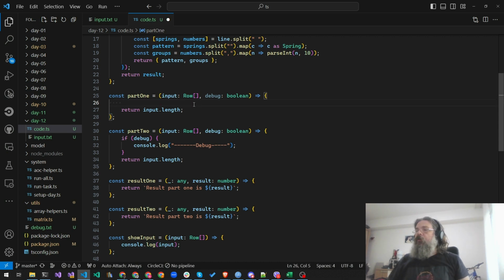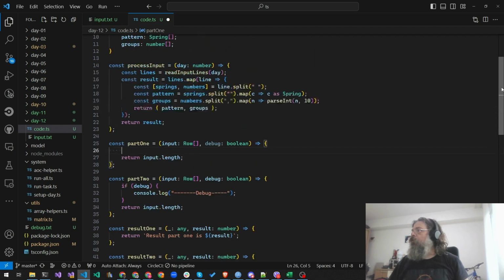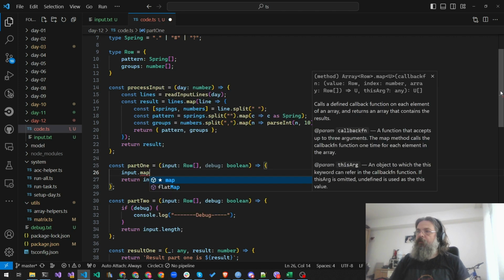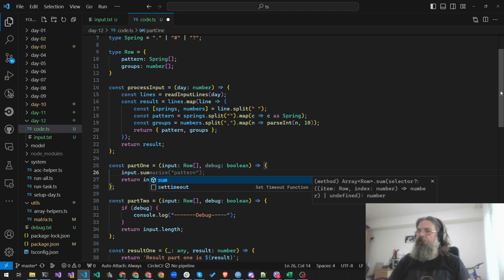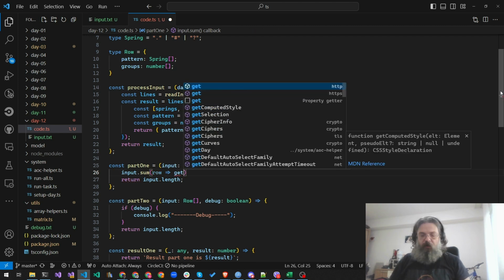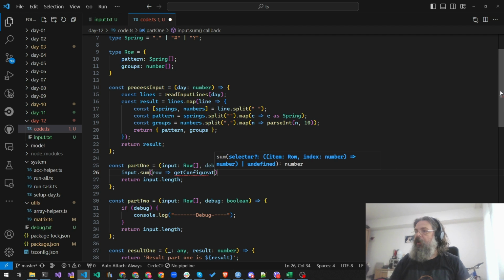Okay, so now we will just do this. So input dot map. Actually, we can go input dot sum for each row. We can say get configurations count for that row. We can destructure it ourselves. And that's the result.